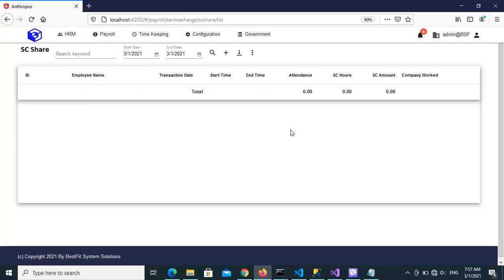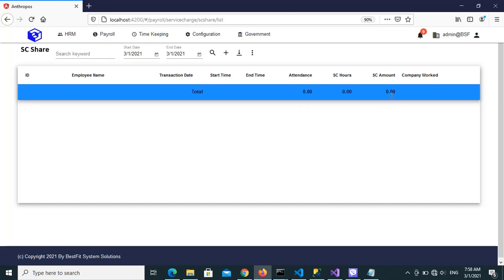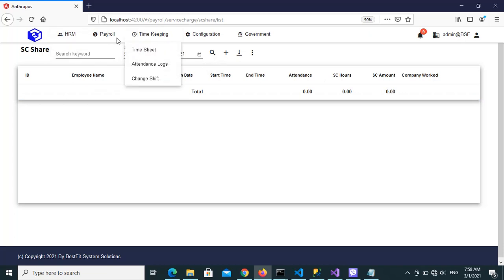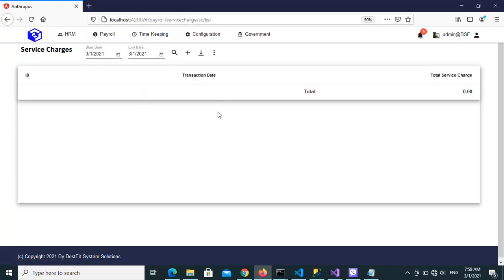Another thing is the SC share. So here we are actually showing how the service charge that were entered in the service charge will be distributed for each employee. So how much is the SC amount or the service charge amount shared by the employee? Now for the service charge, normally we are not entering this one by one inside the HR Tech. What we do is we are uploading this.